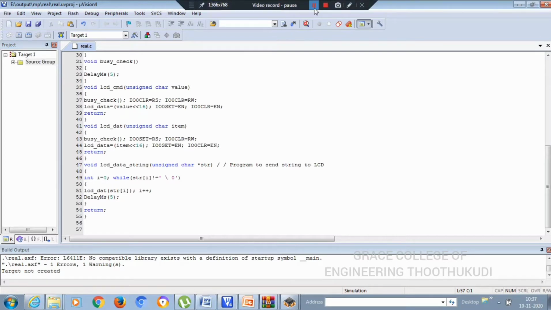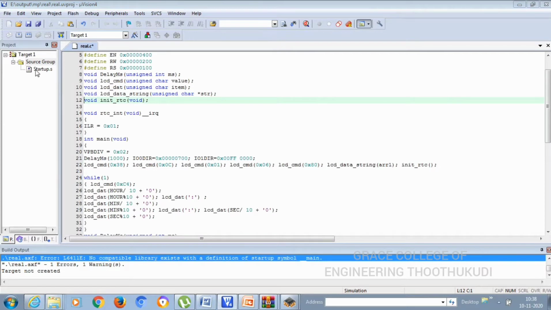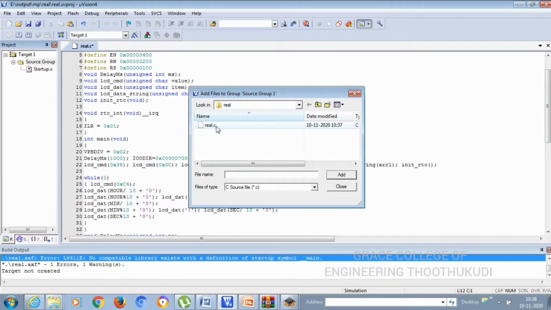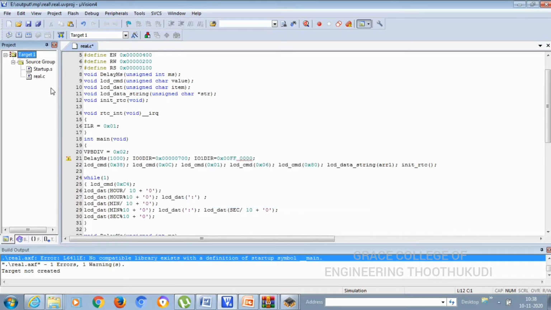If there is no error then you have to just click source group and right click add existing files to the group. You have to add real.c and give add, then give close. See that the real.c file is added.